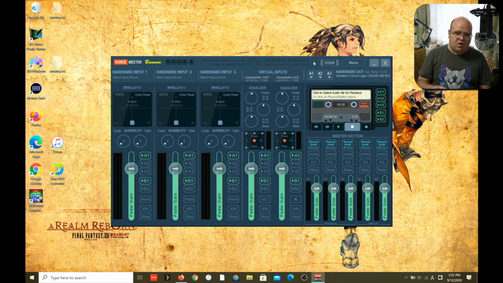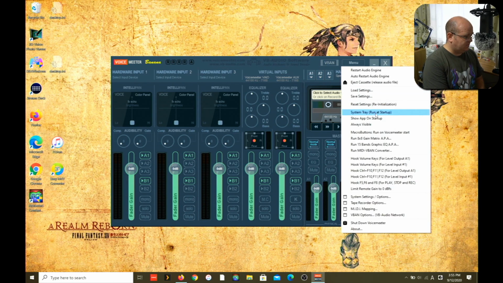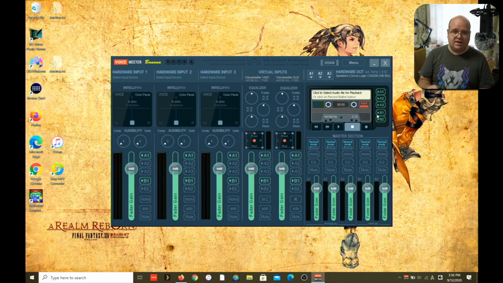I also recommend always using Voicemeeter to manage your audio, not just while you're streaming, but the rest of the time as well. If you set it up correctly, you shouldn't care that it's running. To do this, go to Menu and choose Run at Startup. This will automatically start it every time you run.